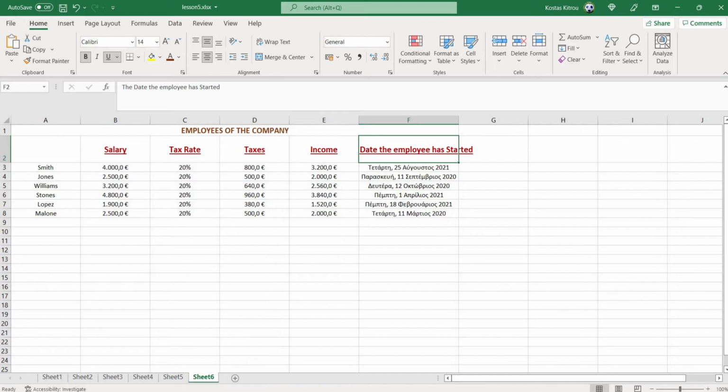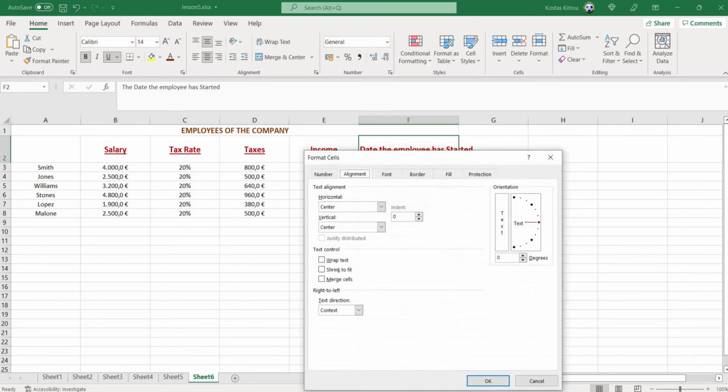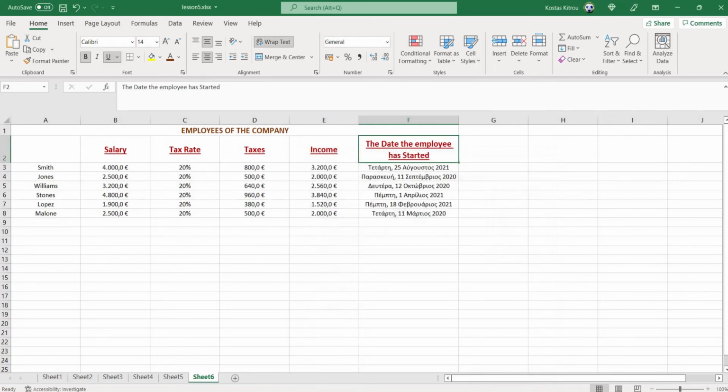But let's say that I want this content to be all of it inside the F2 cell without having to adjust the column's width. In that case, we have the option to wrap the text. There are two ways to wrap your text inside a cell. First of all, you can right click on the cell you want to do that and click format cells. So there is the option there, alignment tab, wrap text. We click on it, okay, there it is.